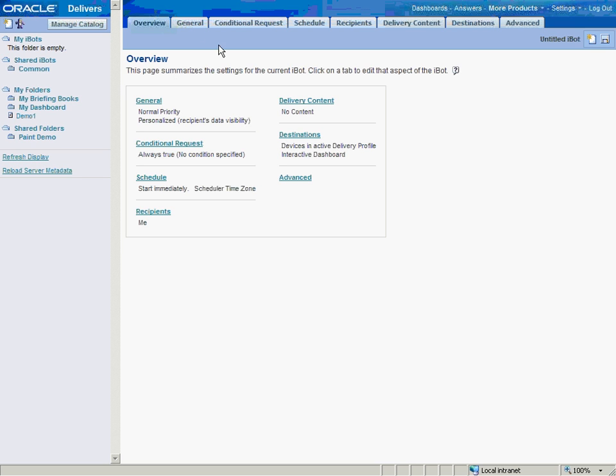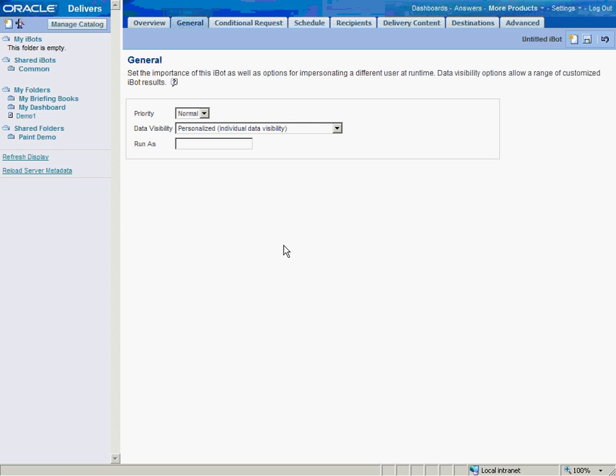The first one is Overview, which is just a launching pad that gives you the different tabs; the same corresponding links you have here. So let's use them one by one. The General tab provides you the priority. You can set up an iBot to be high priority or low priority, and different kinds of setup. This is an important one: personalized individual data visibility or not. This is tied in with the data security aspect.